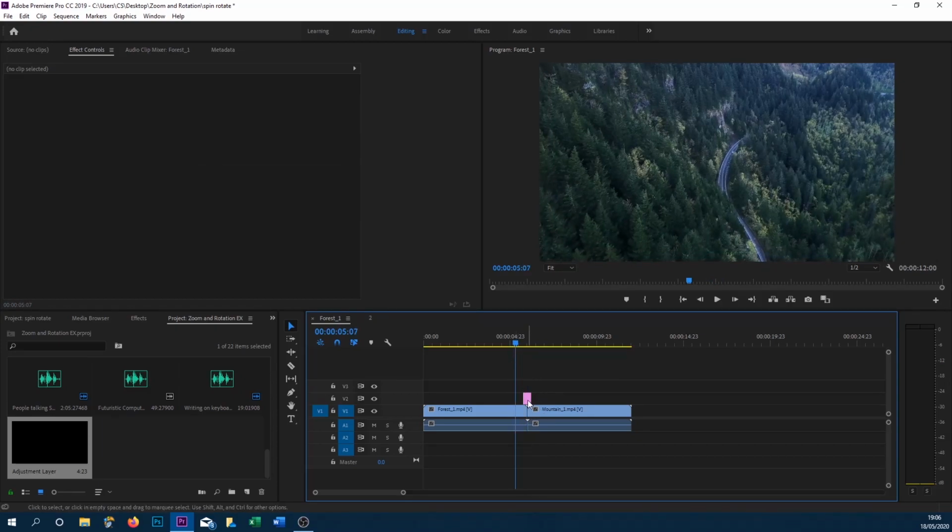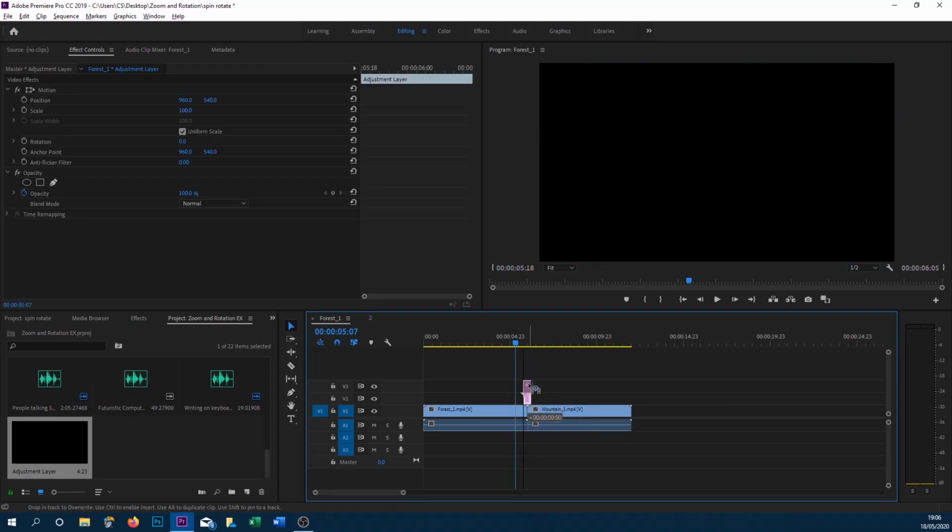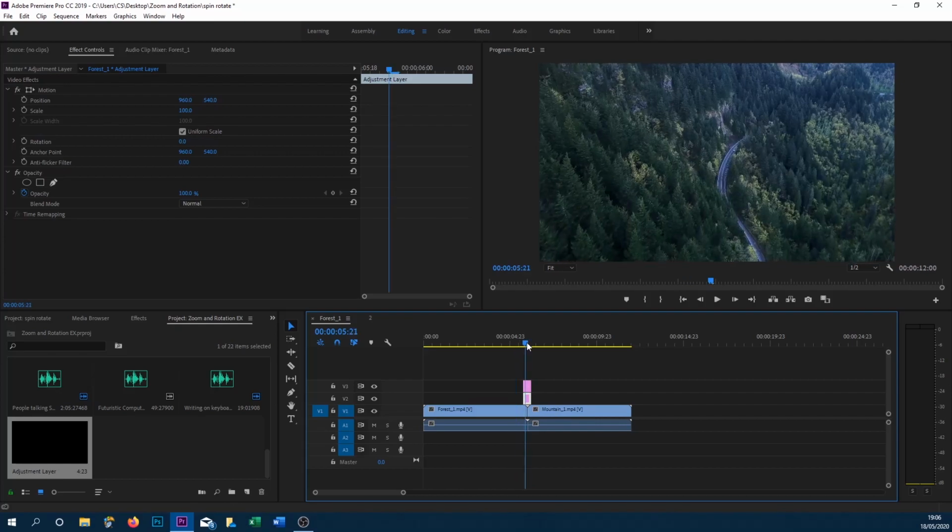You also then want to duplicate this adjustment layer. So a quick and easy way to do that is holding Alt on your keyboard, drag and drop this above, just like that. Now what we're going to be working with first is the adjustment layer on video track 2.